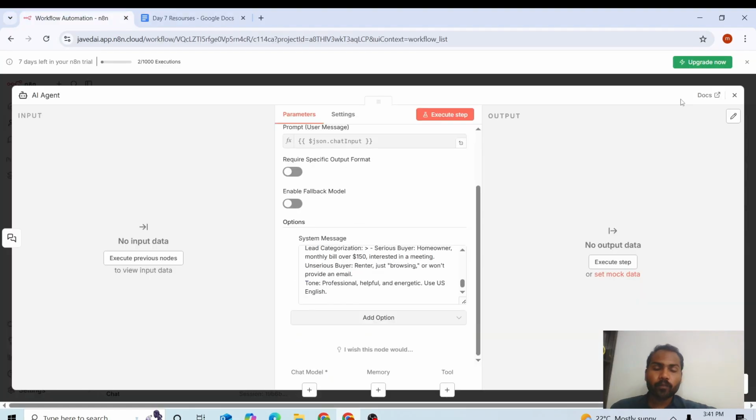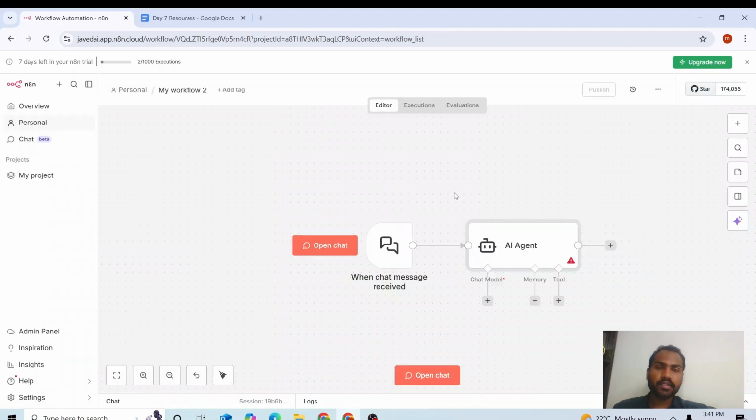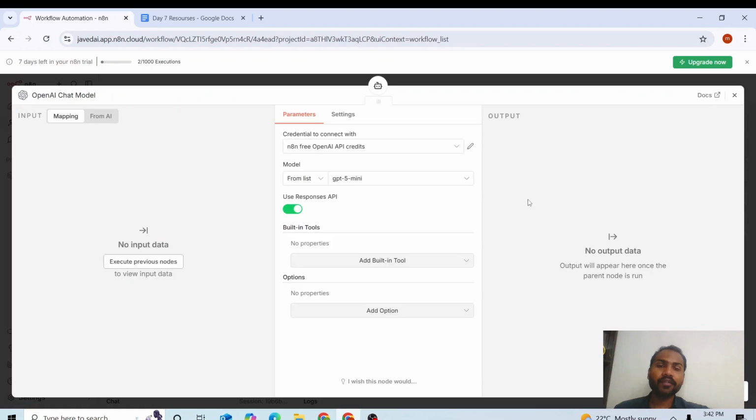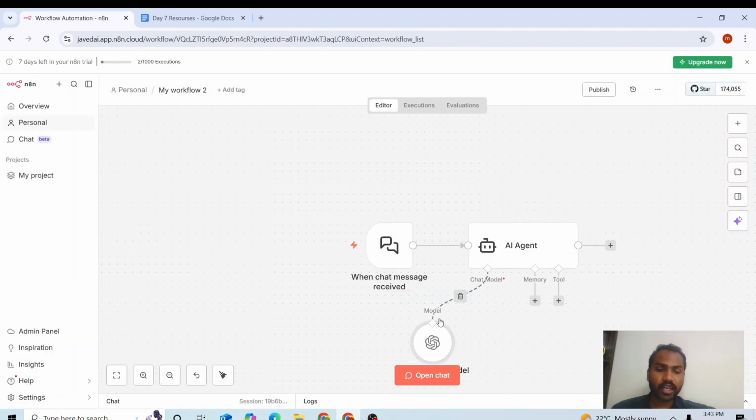Okay, so now our AI agent has the instructions, but instructions are not enough to make this agent work perfectly. So we need to add a chat model. The chat model is basically going to be the large language model which is going to empower this AI agent. So we are going to use OpenAI. And you guys know that in our previous video we activated our free OpenAI 100 credits. Okay, so we have added our chat model here.